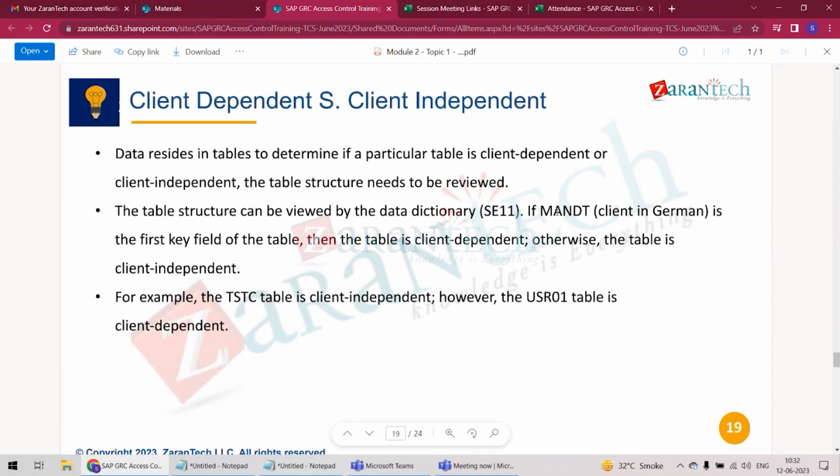Yeah. So if mandate is a key in your table, then that table is client dependent. For example, if you see USR02, you will see mandate as a table field and it will say 100 as your client number. So if a user exists there with the 100 entry, he can log in to client 100. Okay. And if it is not there, I mean any other table, like any basis related table or any configuration related parameters, those are not client dependent.